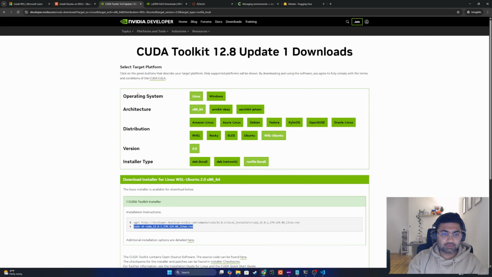So the operating system that we will be installing on is Linux. You have to choose the architecture as x86-64. The distribution will be WSL Ubuntu, unless you are using any of the standalone distributions without WSL, you can use this. The version is 2.0, and then the installer type.